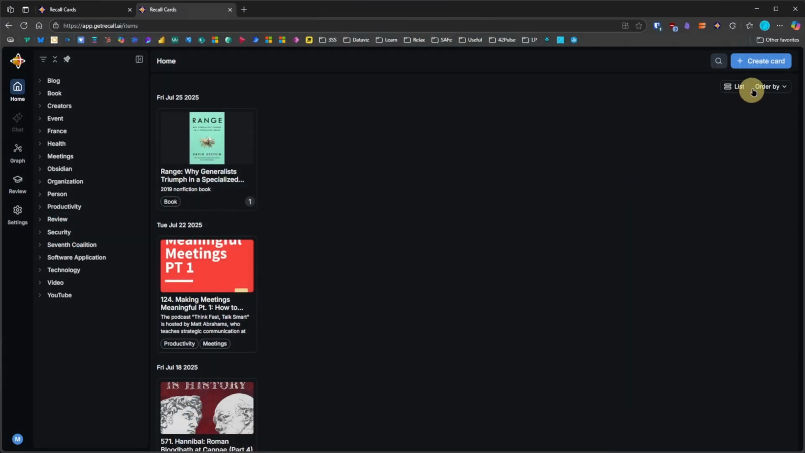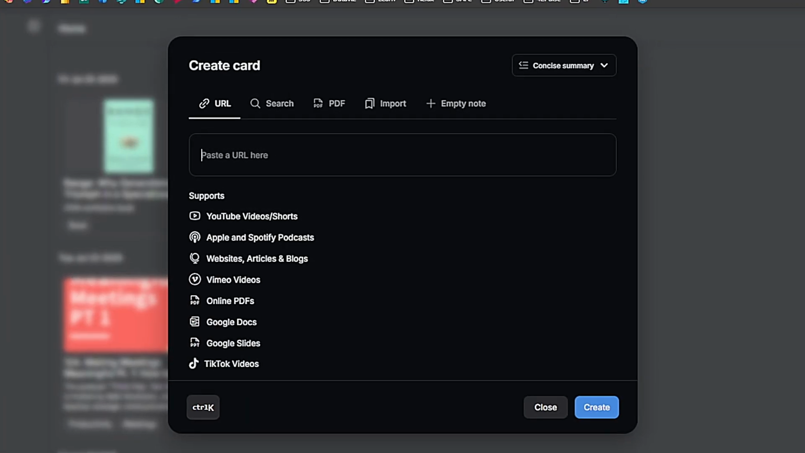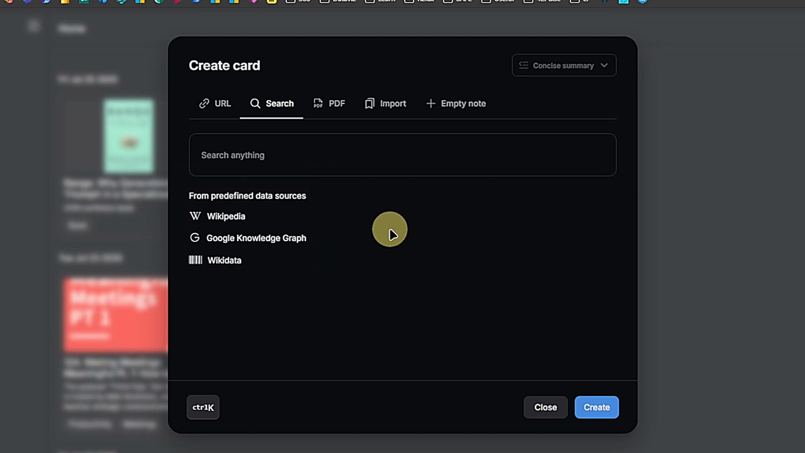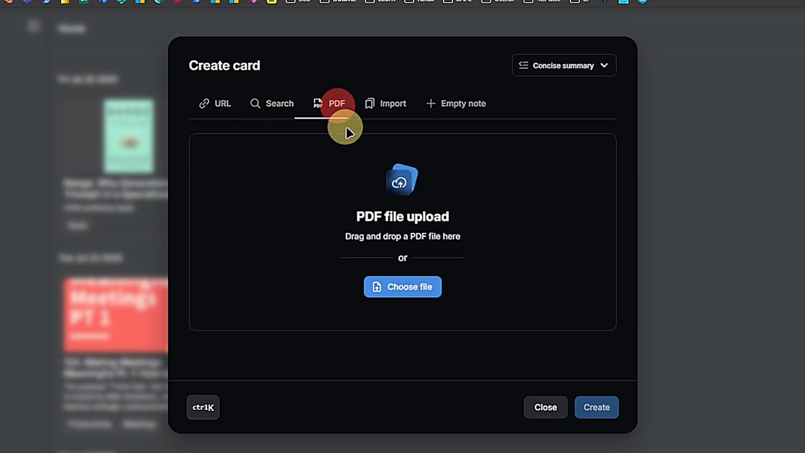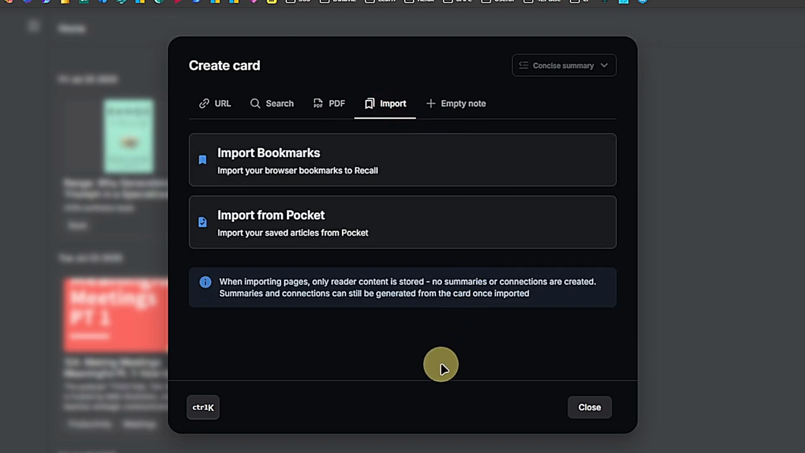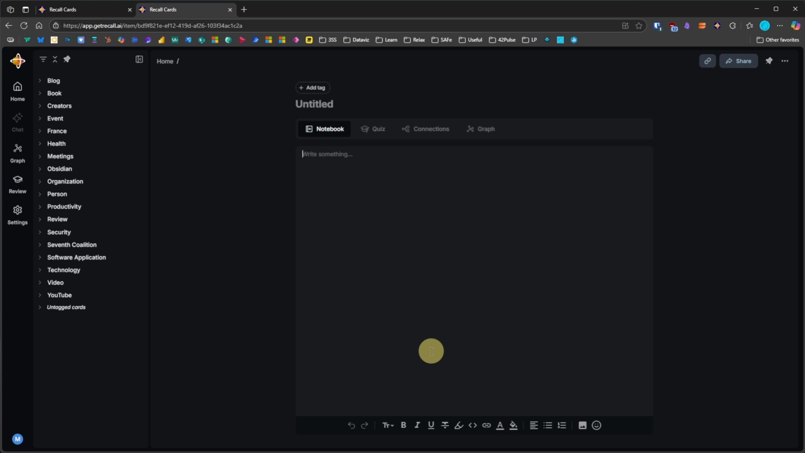When we click Create Card, we get a pop-up. Here we can select whether we want a concise or a detailed summary of the source content. Next, we select the content type. This can be a URL of a video, podcast, article, or online document, an online search of some predefined data sources, a PDF file that we want to upload, an import of our browser bookmarks or saved articles from Pocket, which has now been discontinued. We can also decide to just create a blank card to write our own ideas and notes, of course.